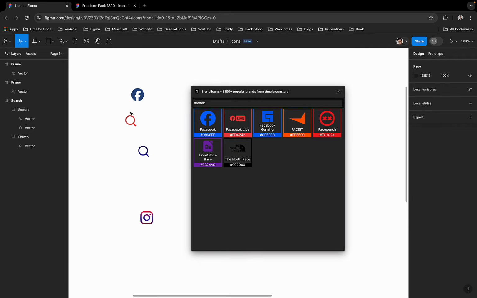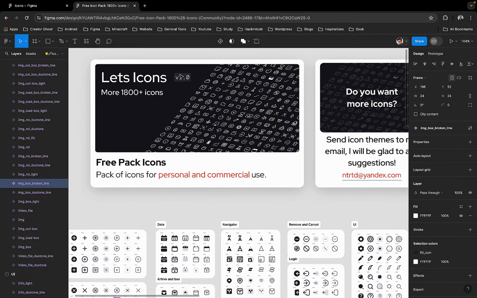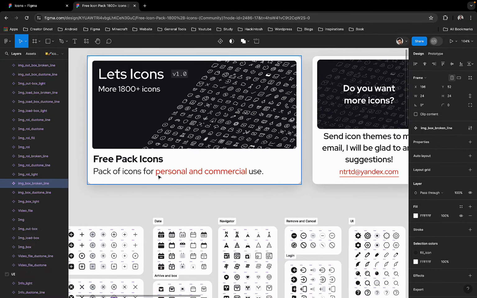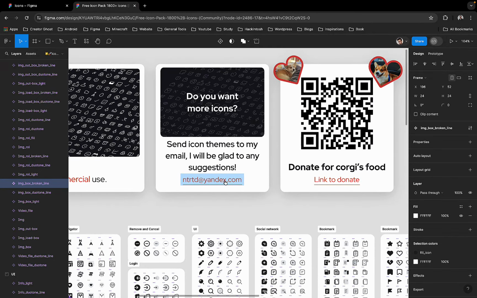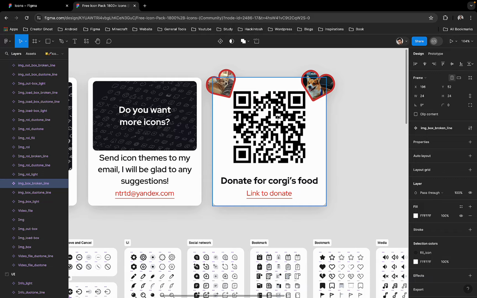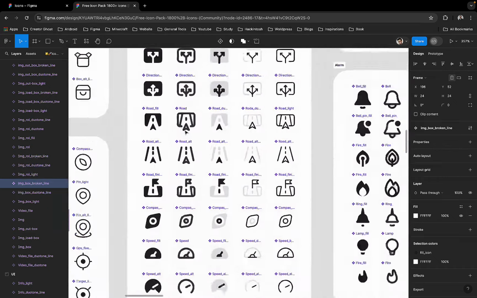So these are the most commonly used icon packs that I use. And if you still don't want to use any plugins, you can take a look at this free icons pack. It has 1800 plus icons, and this icon pack is also free for personal and commercial use. If you want, you can put some suggestions on this email, and if you want to donate to the author, then feel free to donate. And as you can see, we have like 1800 different icons right here.